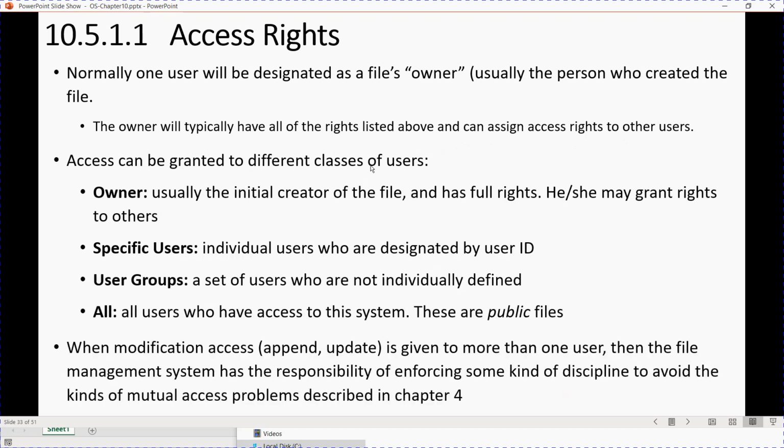Access can be granted to users by classes as well. One standard class is the owner, the initial creator, with all rights to the file. Rights can be assigned to individual users, by user ID. The owner of the file can set up groups of users to assign rights by group rather than by individual, and files can be made public, giving access to all users in the system.